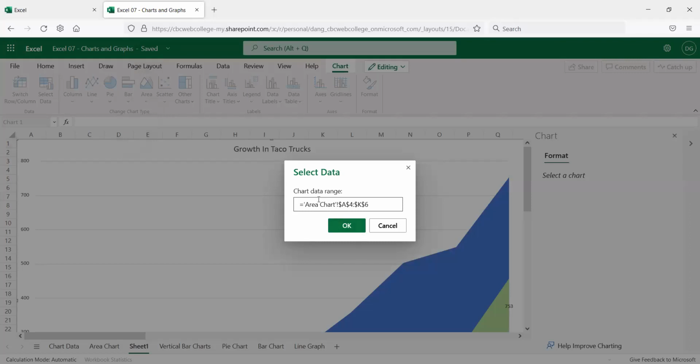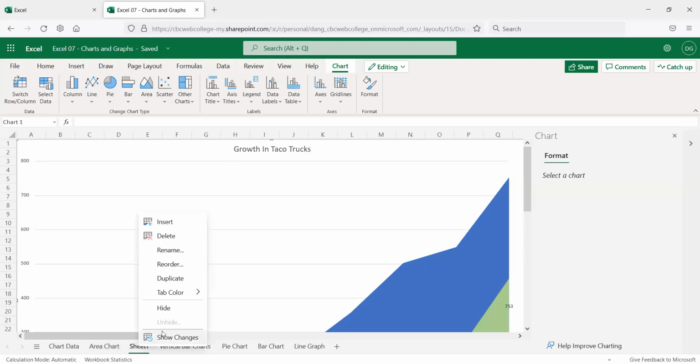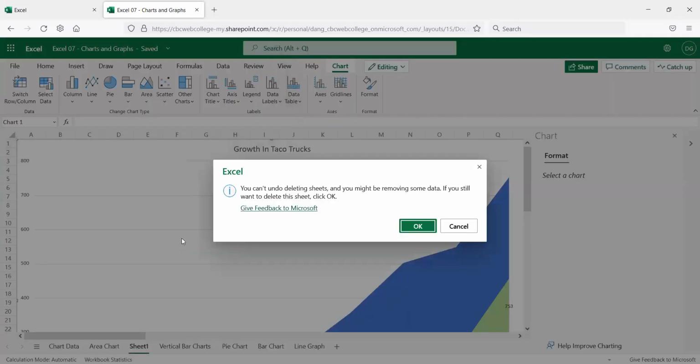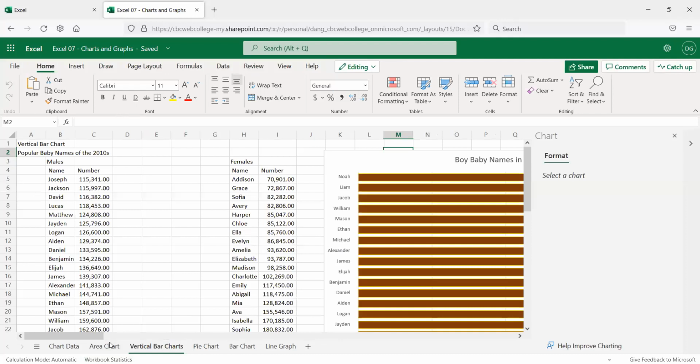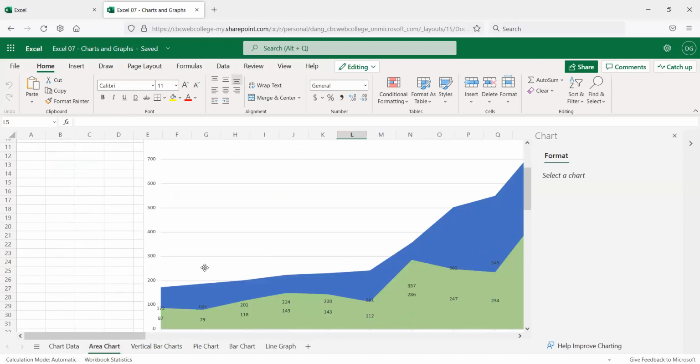And you'll see now it says area chart. So it's telling it the tab name and then the address where the information is. So that's a 3D link. So I'm going to delete that tab so I don't need it. It's going to give me the warning. Yes, I'm fully aware I'll lose it forever, but that's okay because I still have my area chart here, and I can always copy and paste another one.